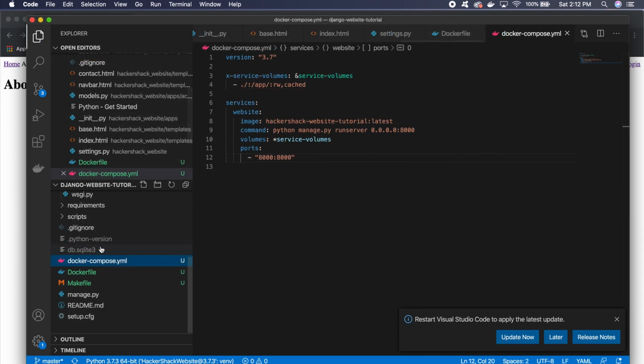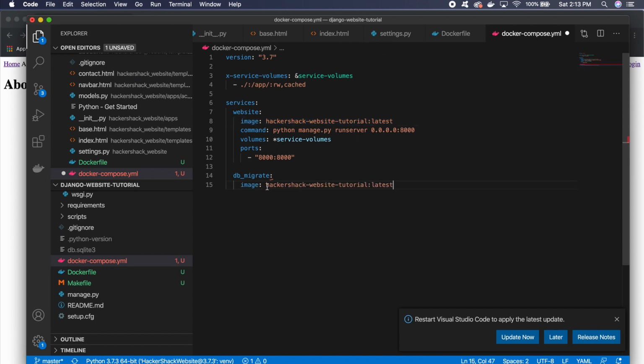All right, so maybe the next thing we want to do is add another service that will run our migrations for us before the website starts. So let's go back to our Docker Compose and create another service. This one will be called db_migrate. The name here is arbitrary. It could be any name that you want, but I'm just going to call it db_migrate because it's easy for me to know what it's doing. This is going to use the same image as the website because we will need to run some migrations that are part of the website code.